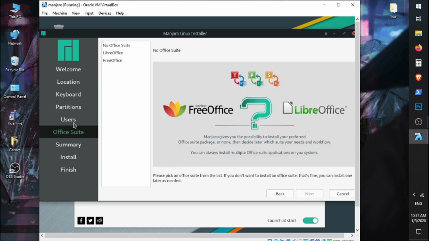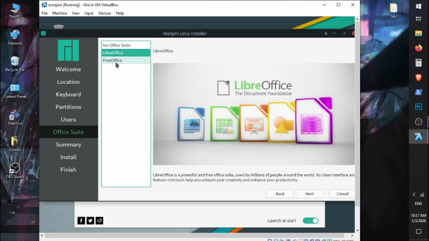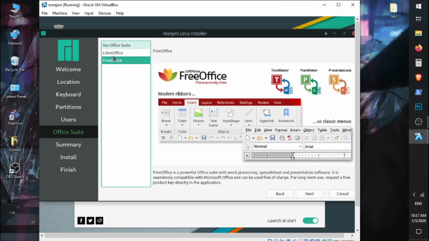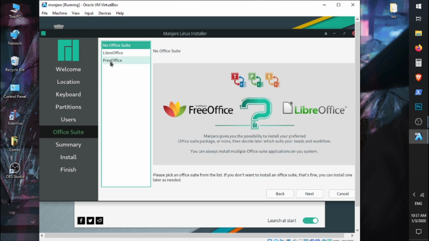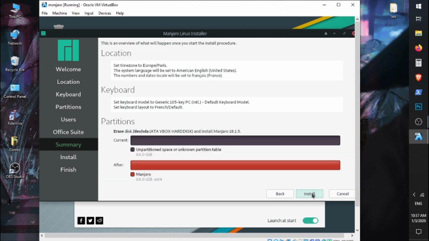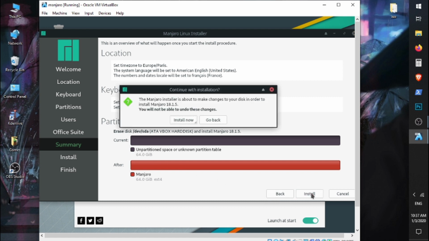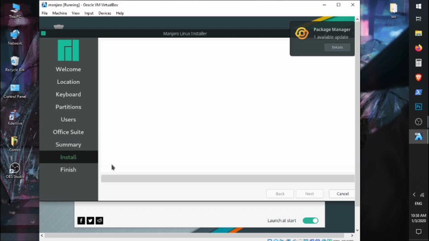Click next. If you want an office suite, just go with LibreOffice or whatever. Feel free to choose whatever you want. For me, I'm going with no office suite. I'm going to click next. It's going to show me a little summary of what I have just chosen. I'm going to click install. It's going to ask me if I want to install now. Of course I want to install now, and I hit install.